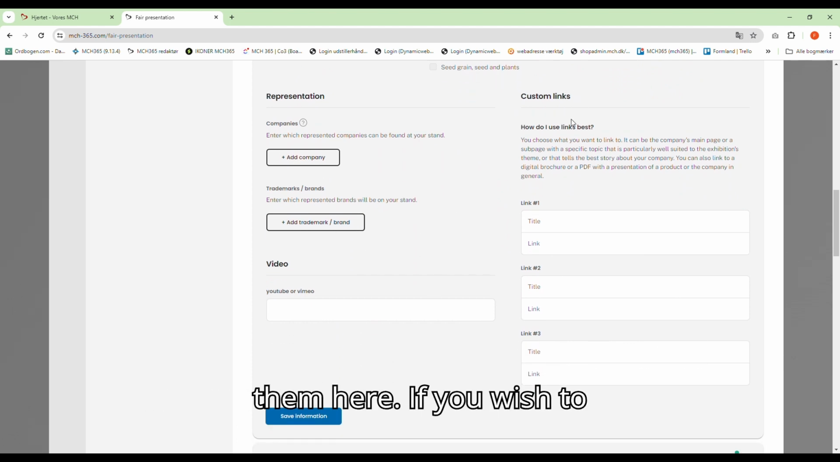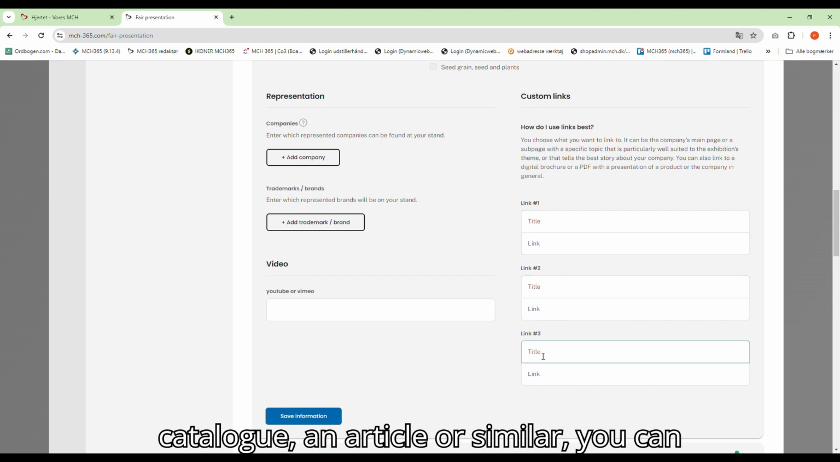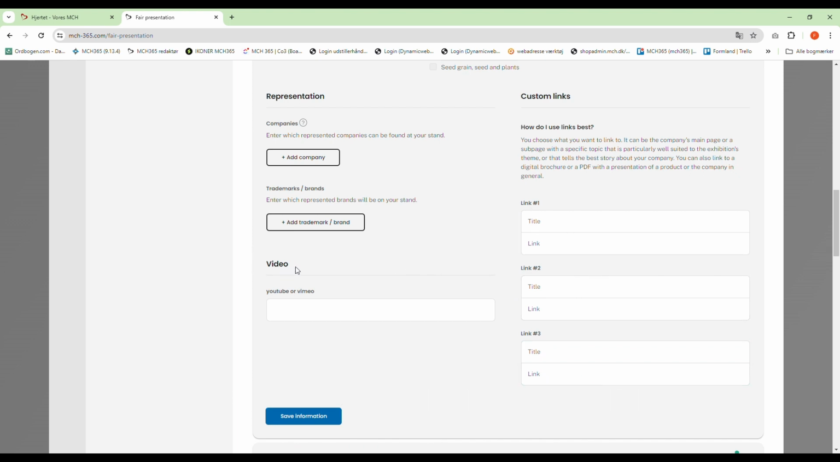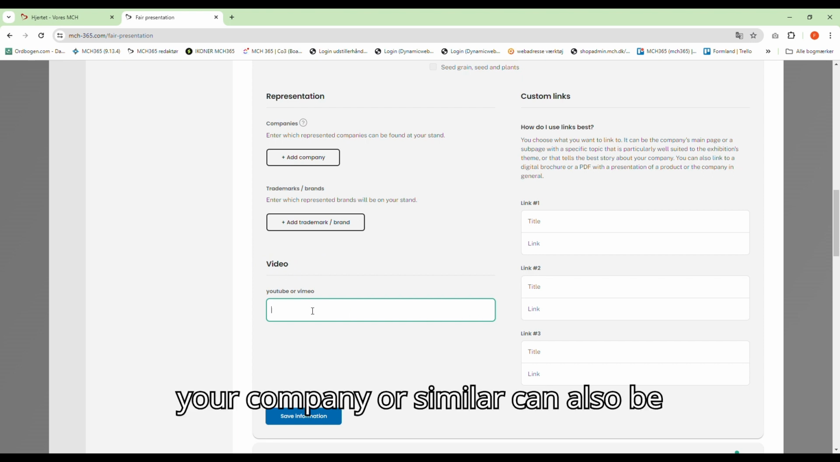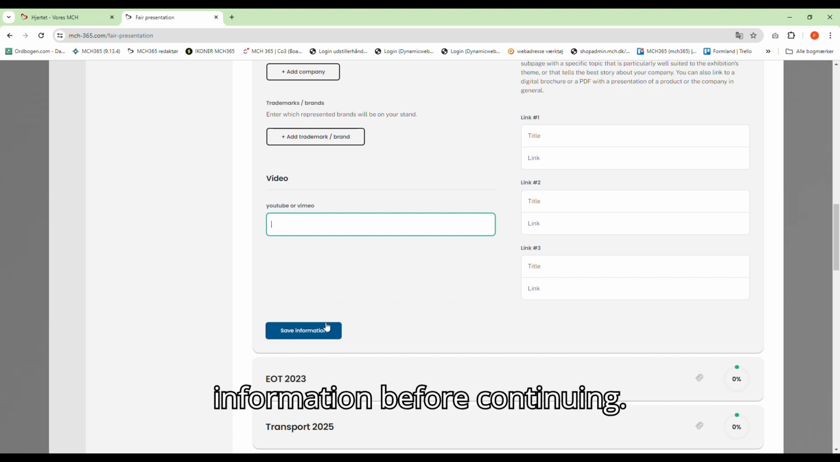If you wish to insert links to other pages, such as a catalog, an article or similar, you can insert links to external pages here. And a link to a video about your company or similar can also be inserted here. Remember to save the information before continuing.